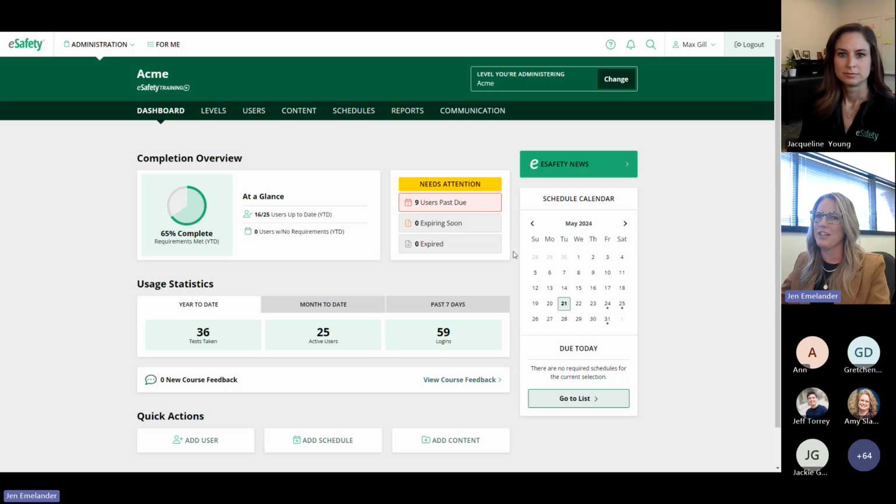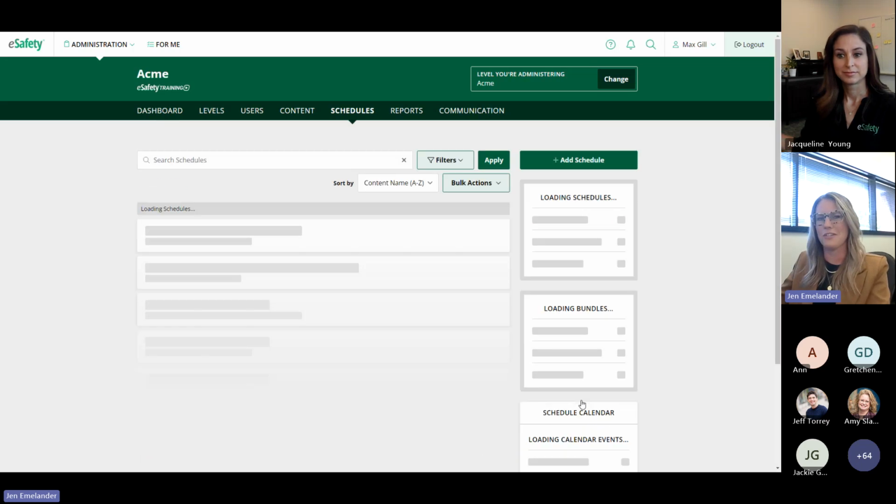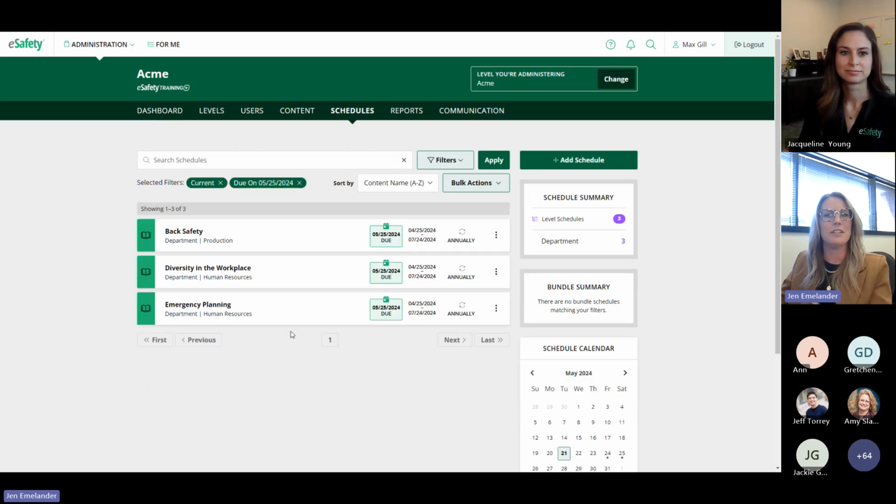And then a fun addition is the schedule calendar on your sidebar. What this is doing is giving you a visual indication that you have schedules this month. I can click on a day that has a dot, and it's going to tell me I've got 3 courses scheduled to be due on a particular date. And then we can go right to the scheduling list by clicking go to list. I'll show you what this looks like. It's going to take you directly to your scheduling list, and you can see the 3 courses that were highlighted for you.